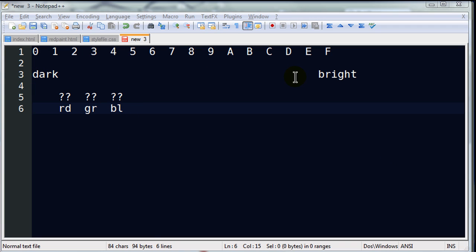Now the scale goes from dark to bright. Notice it's not dark to light. So dark is over on the 0, 1, 2 side of the scale. Bright is over on the C, D, E, F end of the scale.